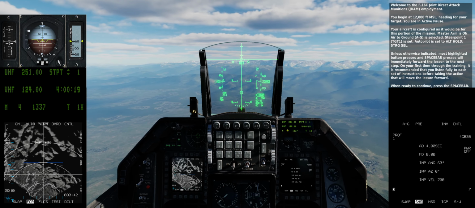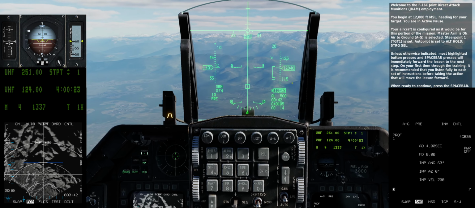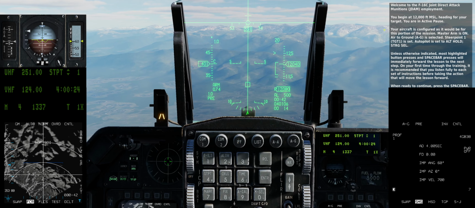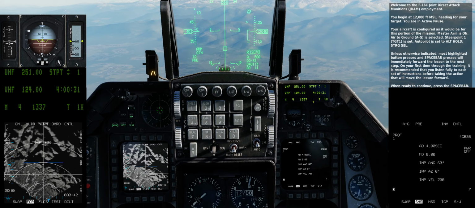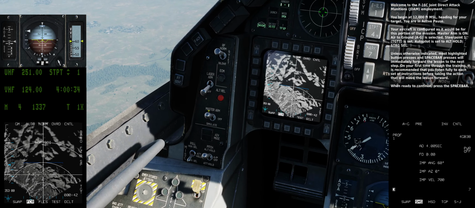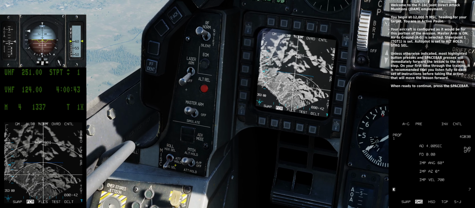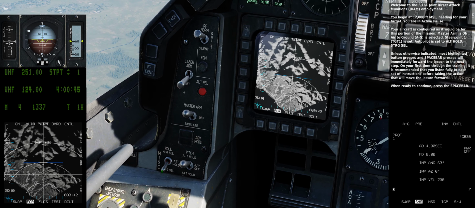Your aircraft is configured as it would be for this portion of the mission. Master arm is on, air to ground is selected, steer point 1, target 1 is set, autopilot is set to altitude hold, steering select. Unless otherwise indicated, most of the highlighted button presses and spacebar presses will immediately forward the lesson to the next step.